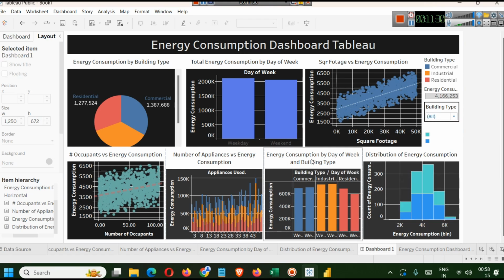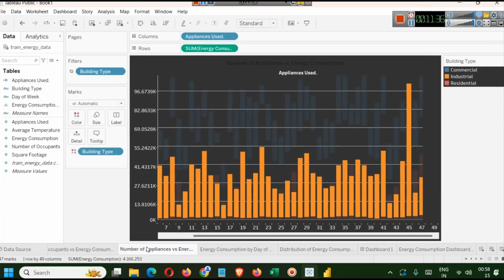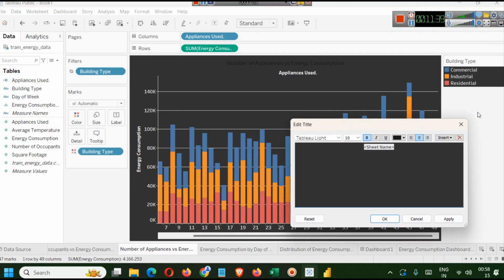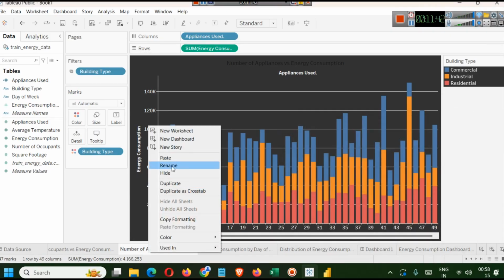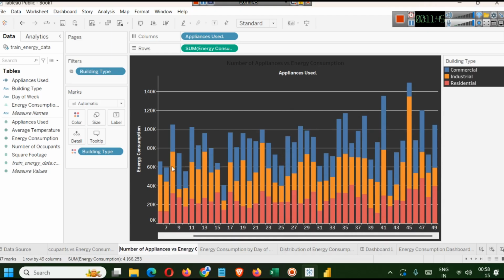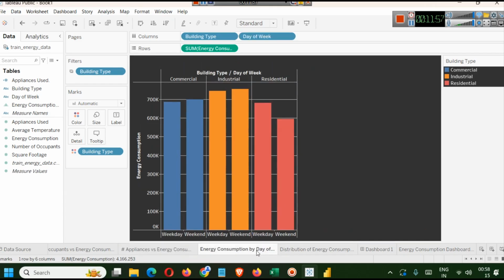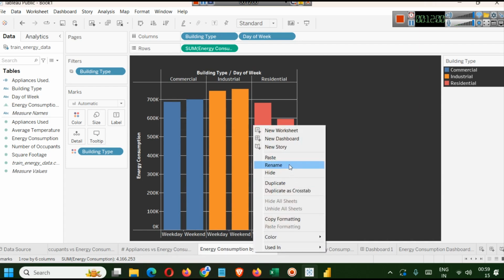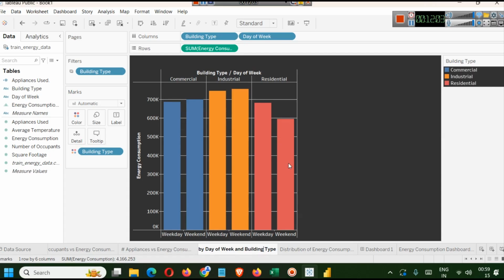This is energy consumption by day of week and number of appliances versus energy consumption. So here I will simply not go there, but I will just rename it as hashtag appliances, number of appliances versus energy consumption. And this is energy consumption by day of week. So I will just rename it as by day of week and building type, because we already know that we are doing energy consumption analysis here.